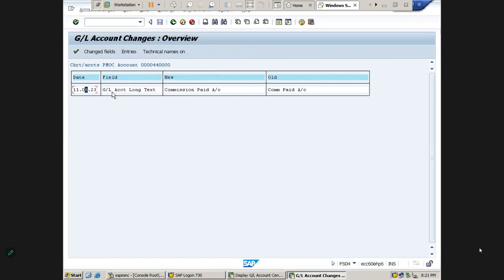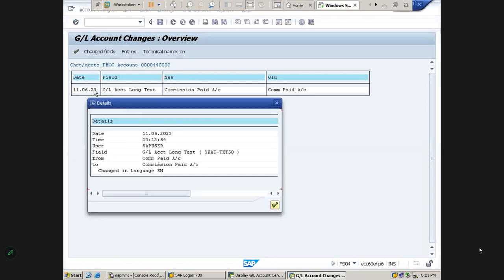So everyone, see here, this is the date. What field did you change? GL account long text. What is the old information? COMM paid account. What is the new information? This one. You just double click on this line item for some more information: which user changed, all the details will come. Date, time, everything, based on your system.